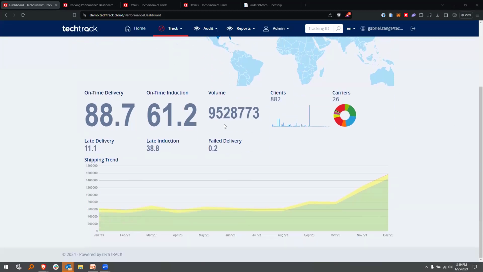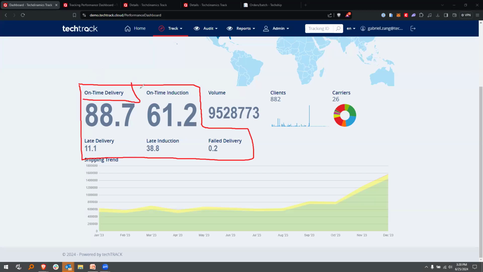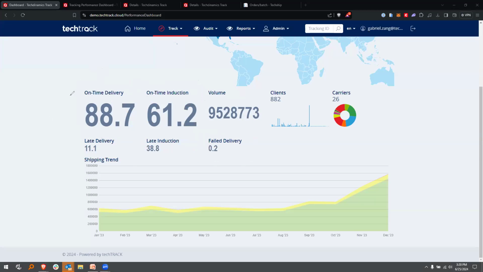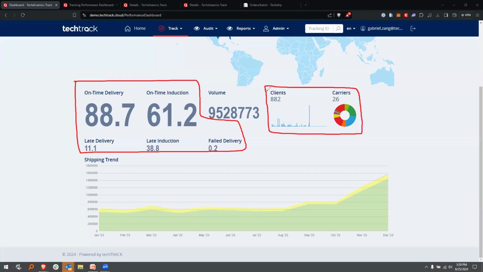Now below, this is where we want to focus for the moment. We have some stats over here in terms of percentages, where we have the on-time delivery, the on-time induction, the late deliveries, late inductions, and failed deliveries, okay? Now, all this information we're seeing right now is across all clients which I'm managing, and all carriers. So these are averages across all clients and all carriers, okay?